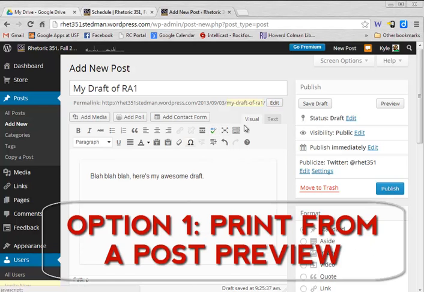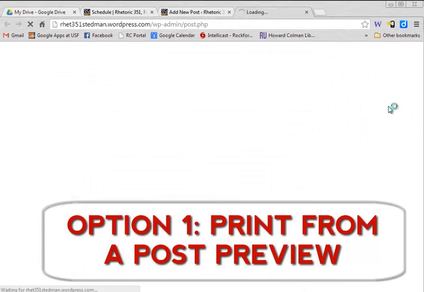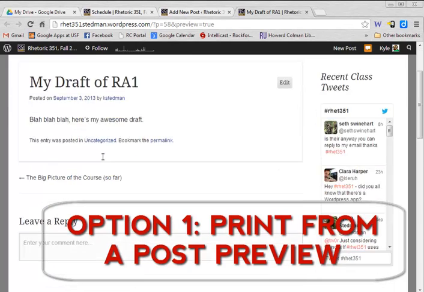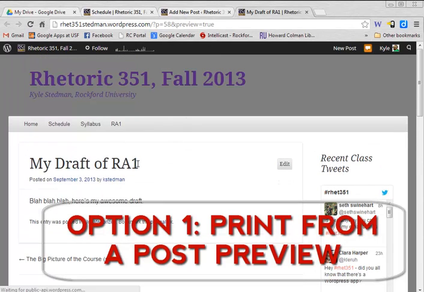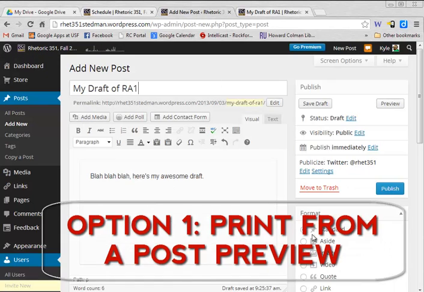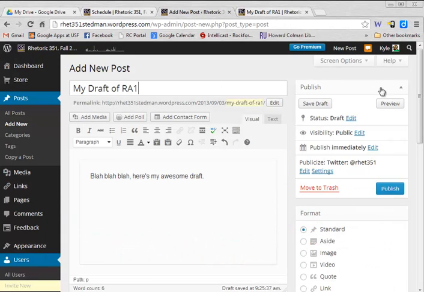Option one, if you have a draft, you can always click this preview button. Try that. If you click it, it will bring it up and it'll look like it's posted on your blog, but it's not actually posted on your blog. No one can see this but you. It's just a way to see what it looks like. But once you have this here and it looks kind of like it would normally look on your blog, you can print this screen and it'll look a lot better than if you print this screen. So option one is the preview button.